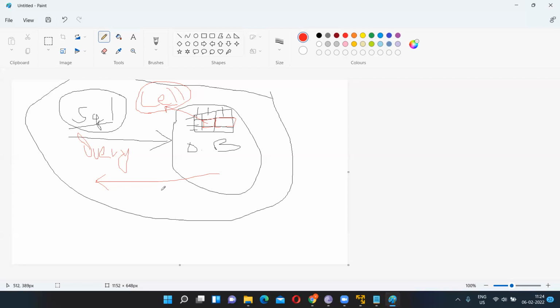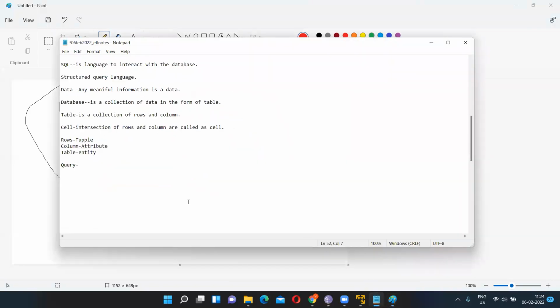Okay, give me this kind of data, give me that kind of data. That is nothing but a query. So what is a query? A query is questioning the database. Are you able to understand? Tell me yes or no. Query is what? Questioning the database. So once you have understood, this is the very basic thing.